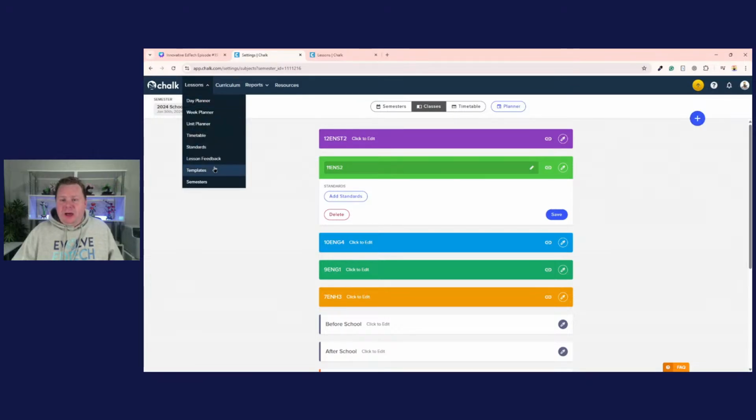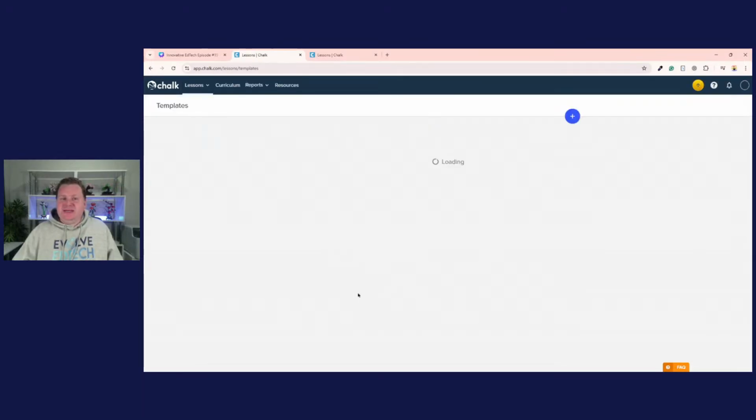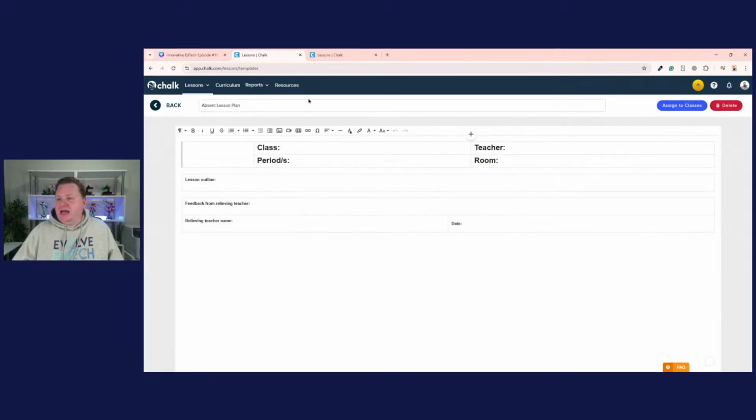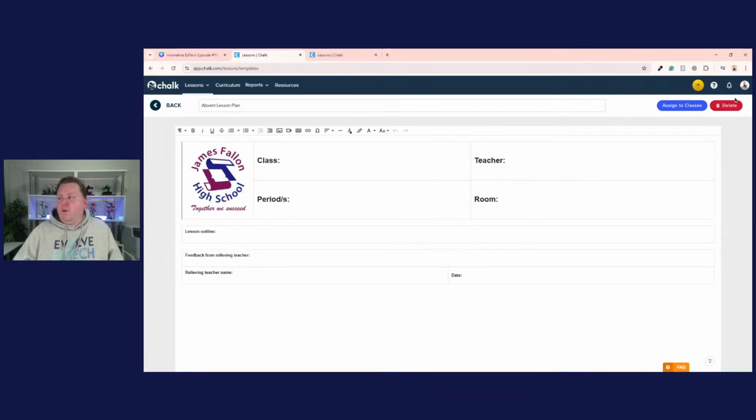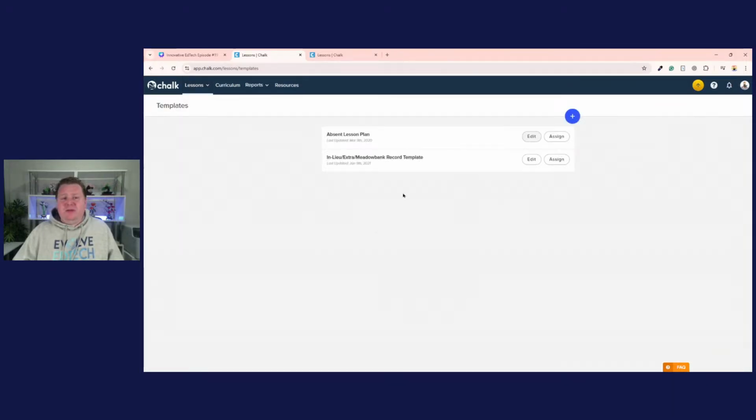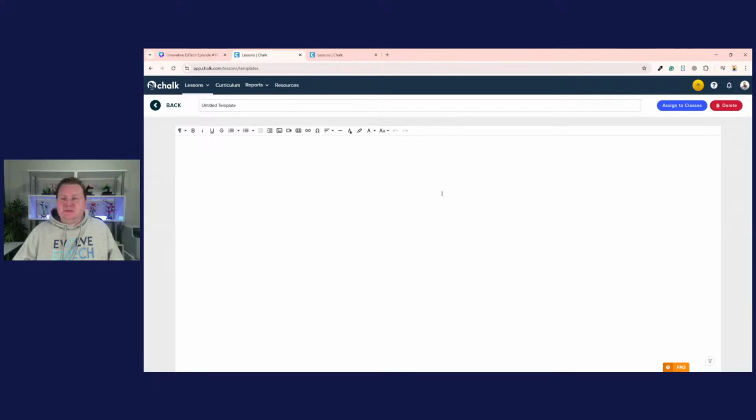Very quickly, I want to show you the template. I love this particular idea because you can create templates that you can use in your lessons. You can see here that I've got a couple of templates already created. I have an absent lesson plan so that I can pop in what I need for my particular example. And I've got another one here, a record keeping template. All we do here is come to the blue button. Then we're provided with this space, and we have all of these different options here.